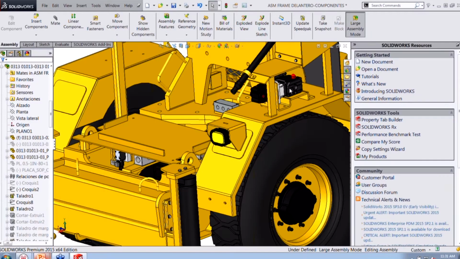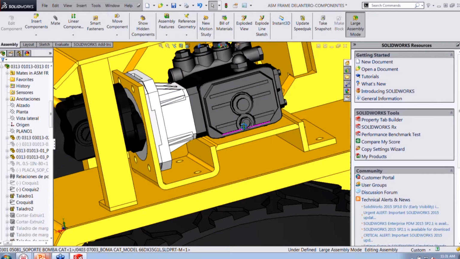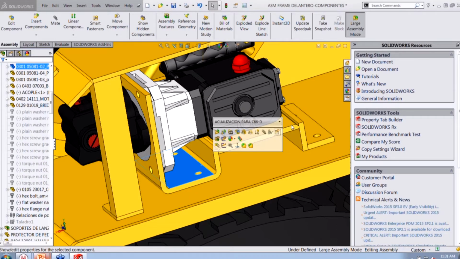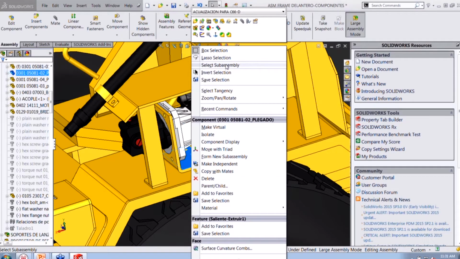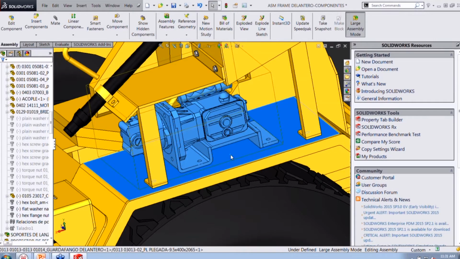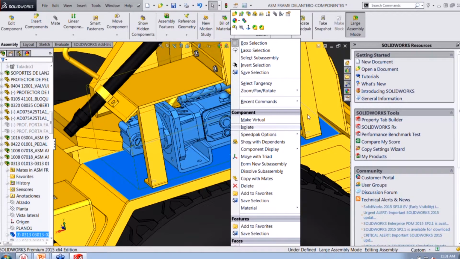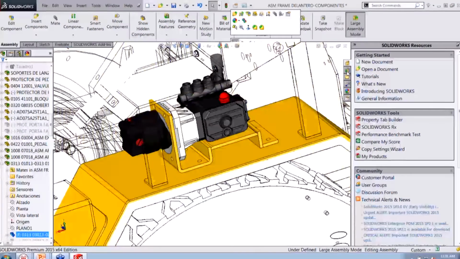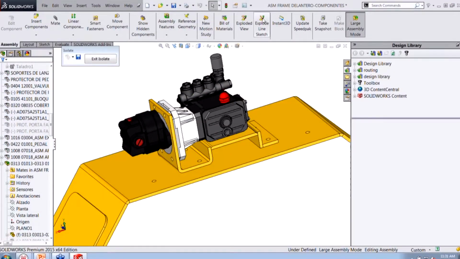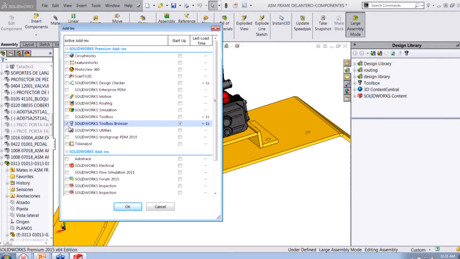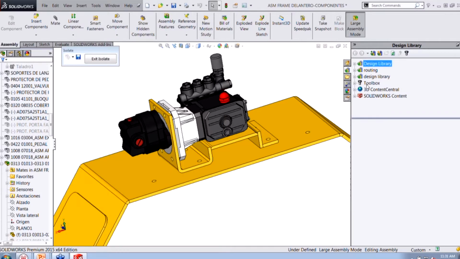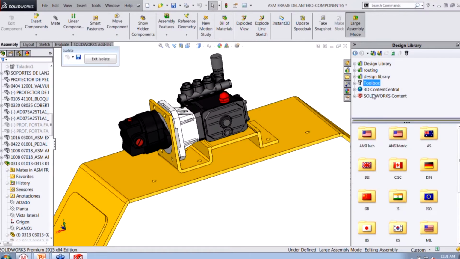But if you haven't, right, I have a situation where I want to add in just some hex bolts on here, okay? And I want to identify this subassembly and this one as well, and I want to isolate the two. And then now I want to add in my Toolbox. So that's going to be under your add-ins. It's a Professional and Premium add-in. So I'm going to activate my Toolbox browser. And I'll go to Toolbox, and I'm going to activate it.